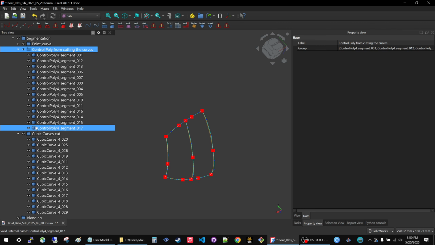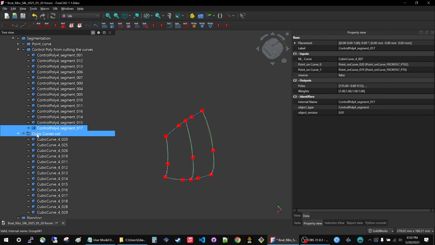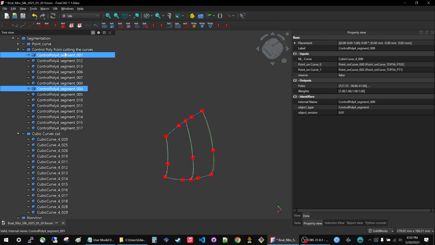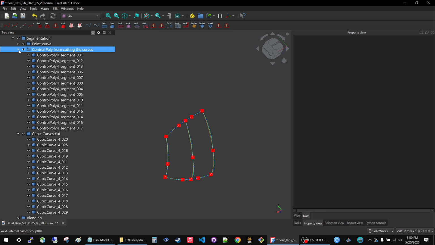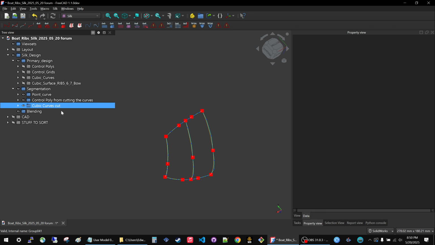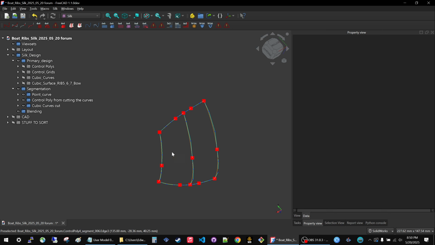And I should have the same number. Let's count them real quick. 1, 2, 3, 4, 5, 6, 7, 8, 9, 10, 11, 12, 13, 14. And then here, 1, 2, 3, 4, 5, 6, 7, 8, 9, 10, 11, 12, 13, 14. So I have the same number of things here as here. That's nice.